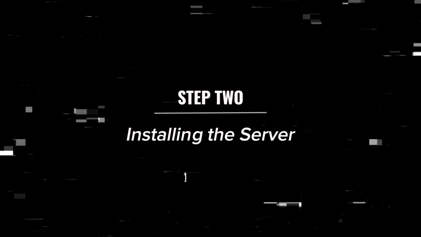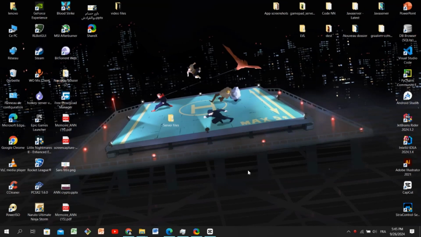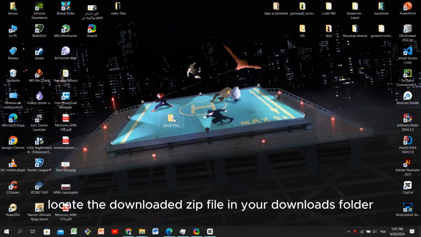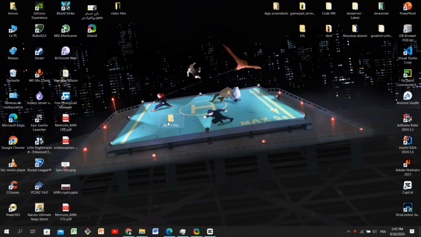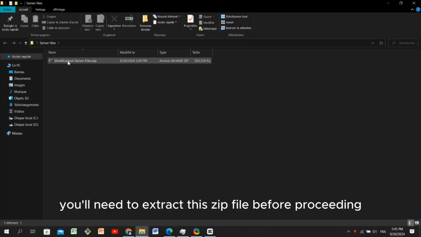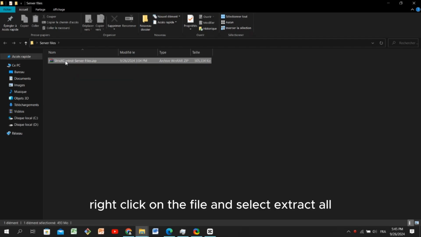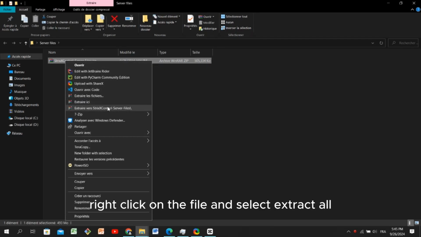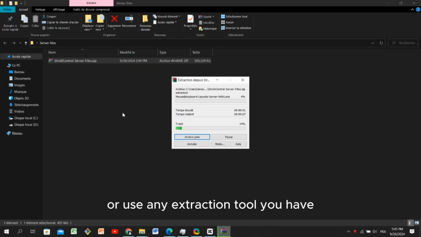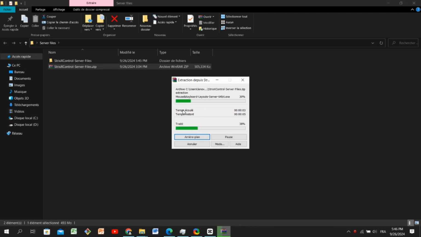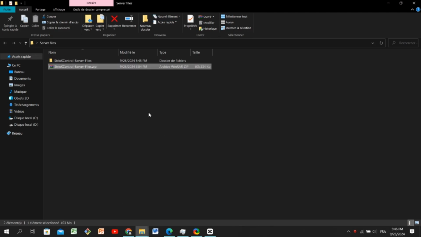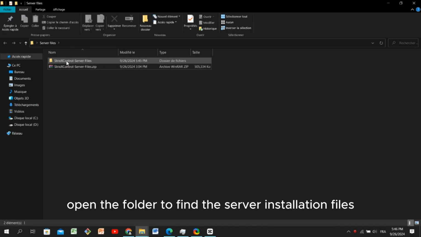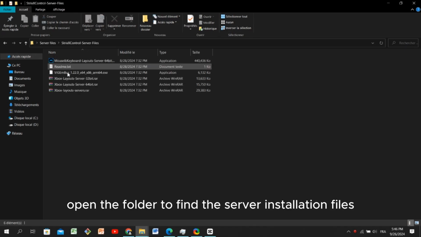Step 2. Installing the server. First, locate the downloaded zip file in your Downloads folder. You'll need to extract this zip file before proceeding. Right-click on the file and select Extract All, or use any extraction tool you have. Once extracted, open the folder to find the server installation files.